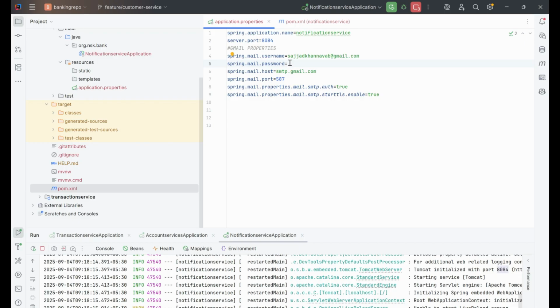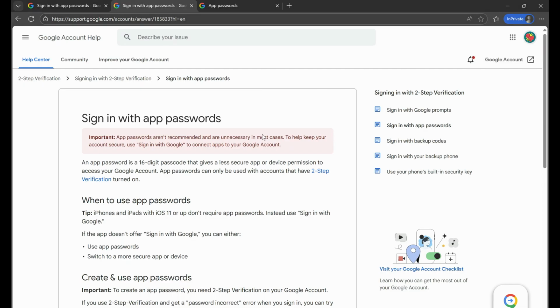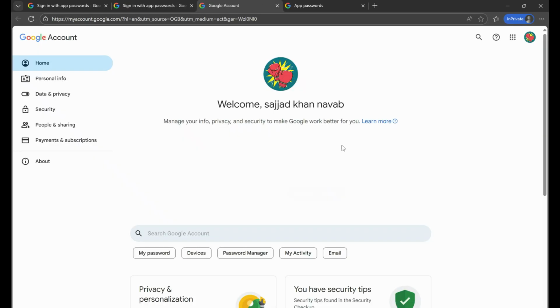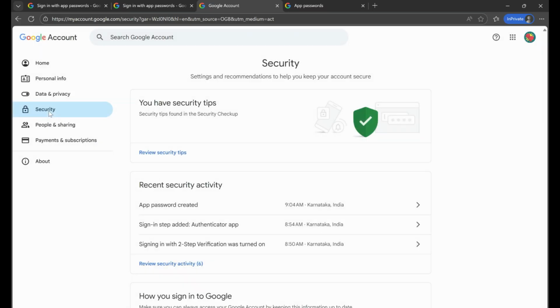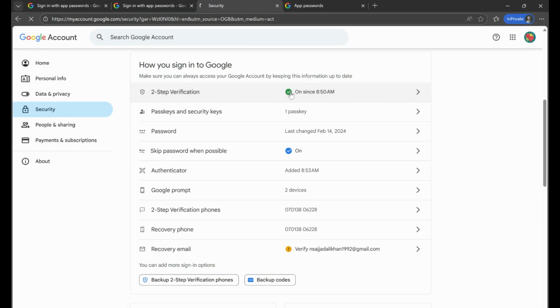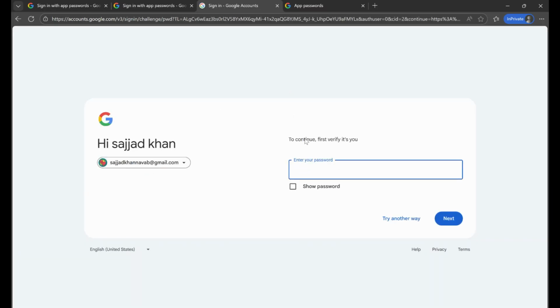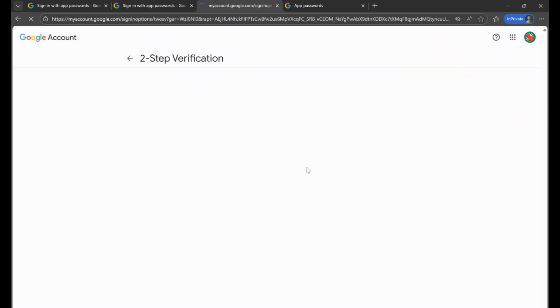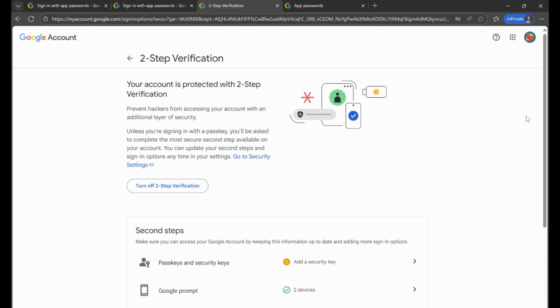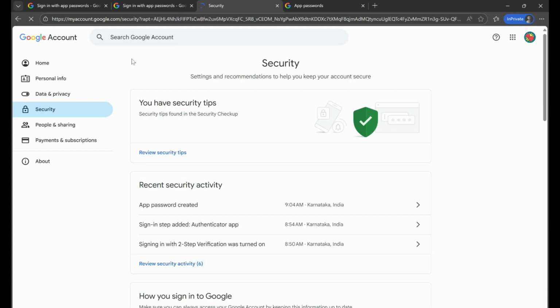Before you do that, you have to enable two-step authentication. Let's click on manage your Google account. Here you will see the security section. Let's scroll down. Here you have to turn on your two-step verification by entering your password. As of now, my two-step verification is already turned on, so I don't need to turn it on. You can see an option to turn on as well.